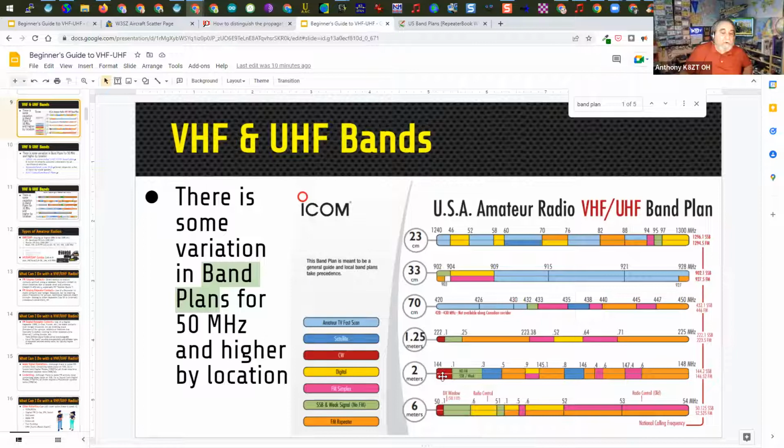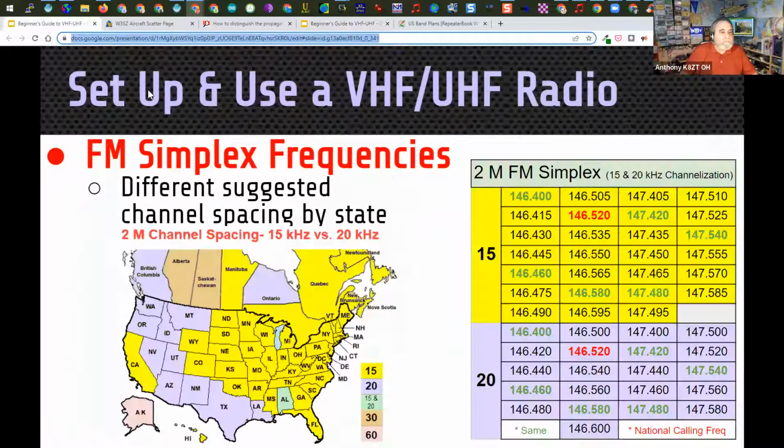By the way, the bottom 144.0 to 144.1 is CW only by rule. So that's not even a matter of a gentleman's agreement by band plan. That is actually an FCC rule, both on 2 meters and 6 meters, and on 222, there are actually CW only segments at the bottom of the band. So you definitely don't want to get into those because then you'll be breaking FCC rules, not just the local band plan. Thank you, Marty.